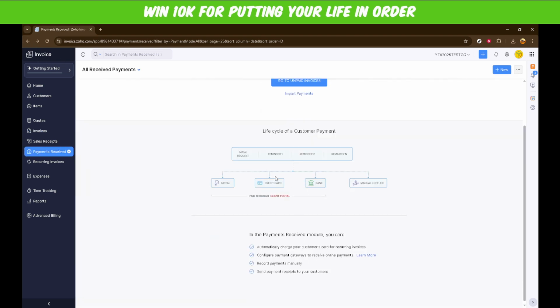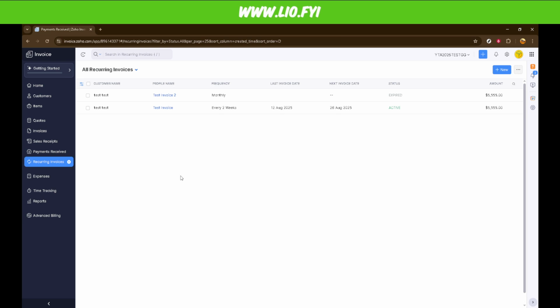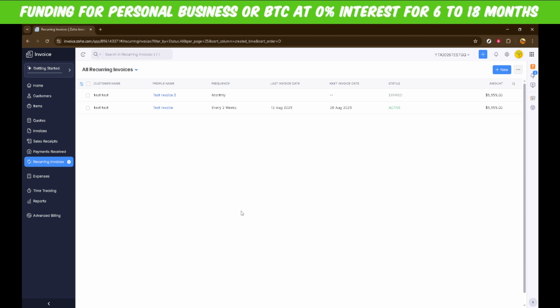Moving on to recurring invoices, this feature facilitates the automation of invoices for customers with regular billing cycles. Setting up recurring invoices saves you time and ensures consistency in billing, which is particularly beneficial for subscription-based services.